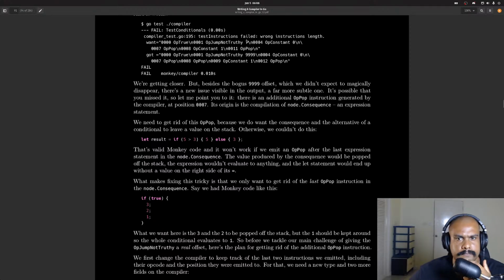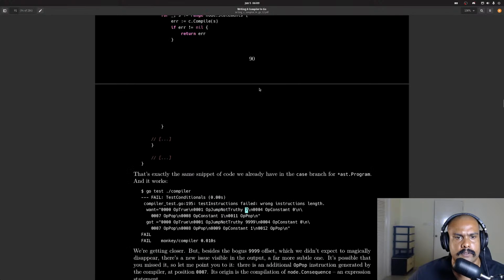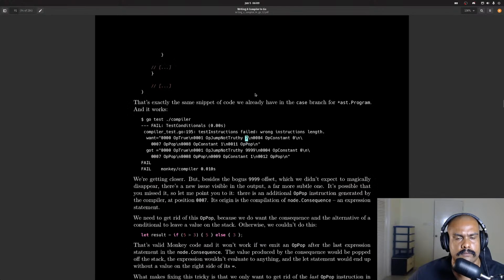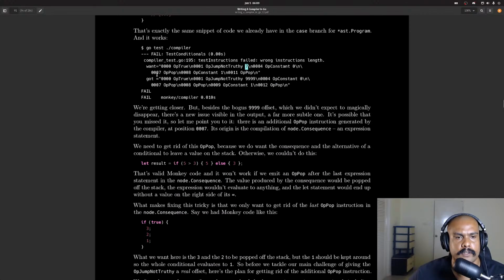So it's OpTrue, that's correct. OpJumpNotTruthy. How's that correct? 7. Weird. Okay. Oh, sorry, that's the jump target. Okay, that makes sense. Yep, OpTrue is correct. OpJumpNotTruthy is correct. And you push the constant of the consequence.